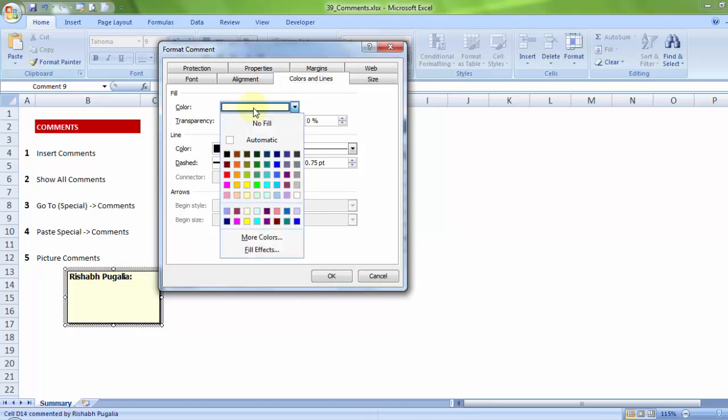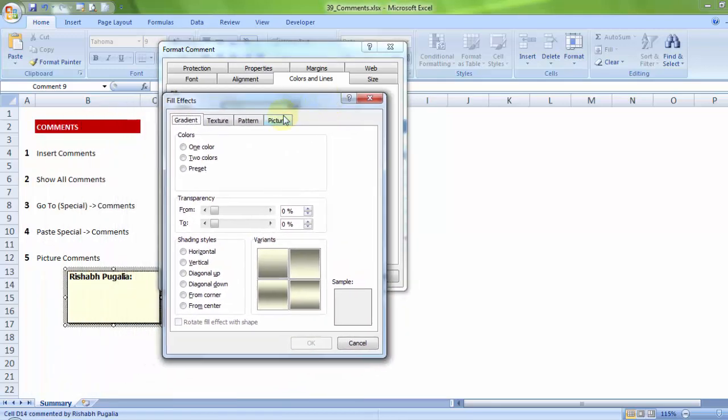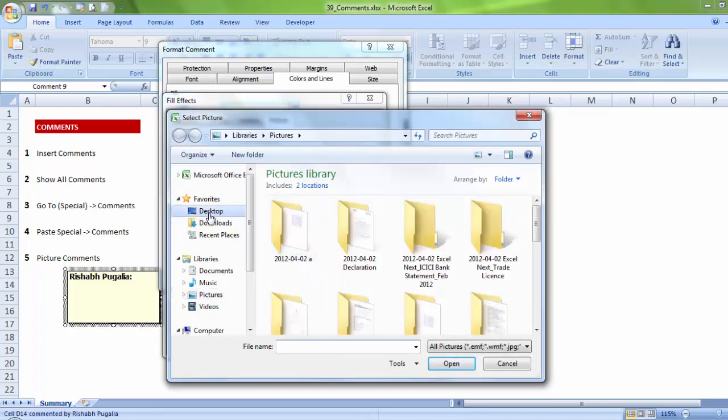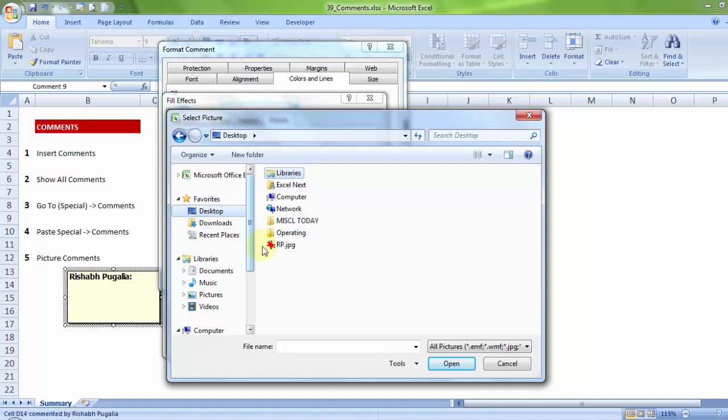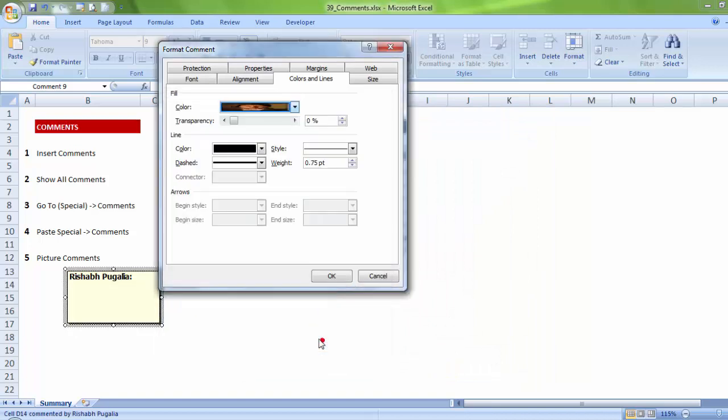So I use this drop down. I don't want any color. I want the background to be filled with an effect. Let me go to fill effects. Now clearly you'll be able to notice that one of the options says picture. So I select picture and I go to select picture. Now let me go to the desktop and let me pick one of the pictures. That's my picture. So I insert that picture. Let me press OK.